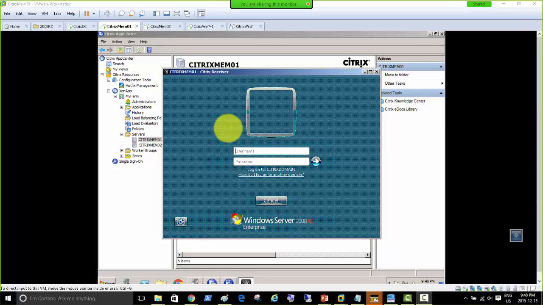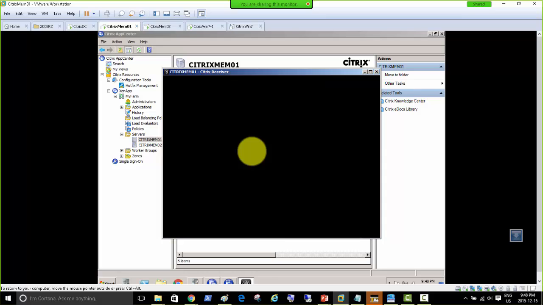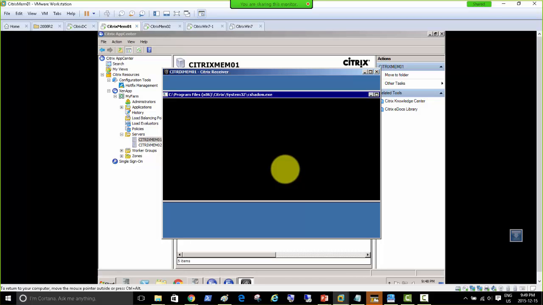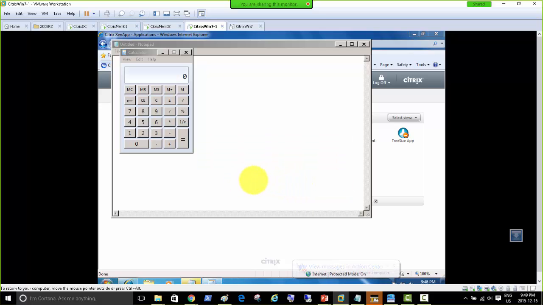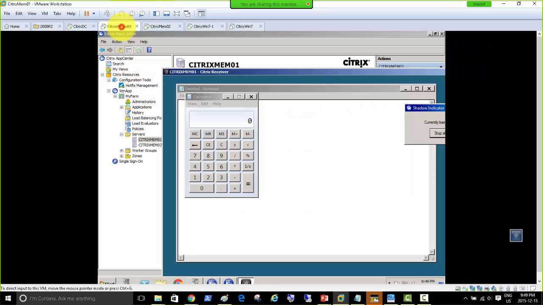Recording. Yep, it is running, right? It is running. So I'm just going to shadow. I'm trying to shadow the session of a user which is logged in, administrator, and the new password. So if I go back to the user session, the administrator is requesting to control your session remotely. Do you accept that? So the user 5 gets this. So if you say yes, there should be, yeah, this currently being shadowed. So on the user side, this is going to keep on showing, and there you go.